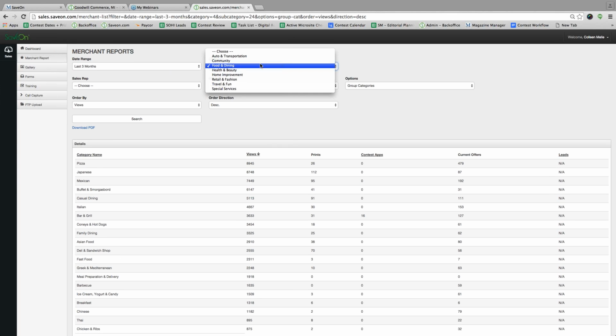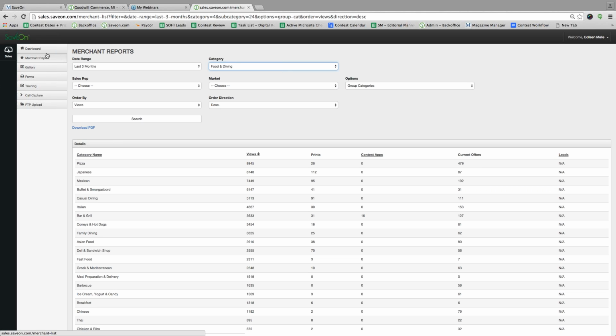So you could choose to do that in any of our main categories and it will do the same thing. It's going to take that category and then it's going to group all the subcategories and you can see what that looks like. This can be some good industry information for you. So I think that pretty much shows you everything that you can do under the Merchant Report tab.